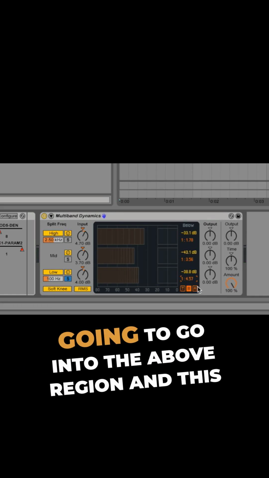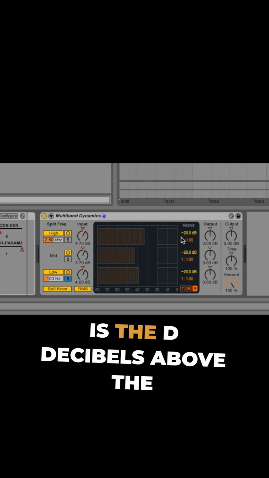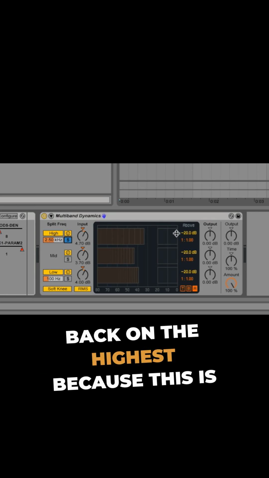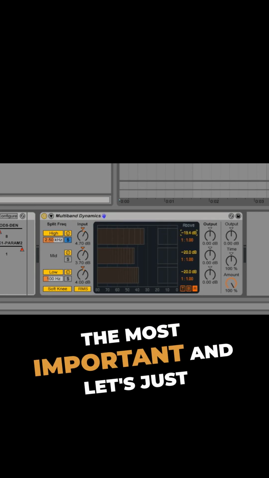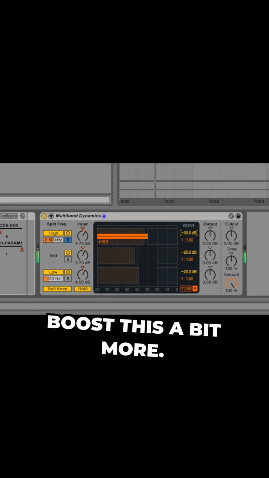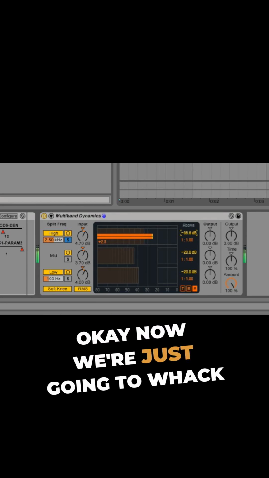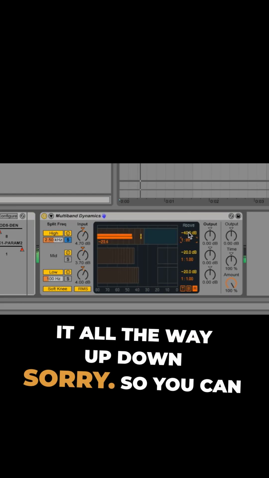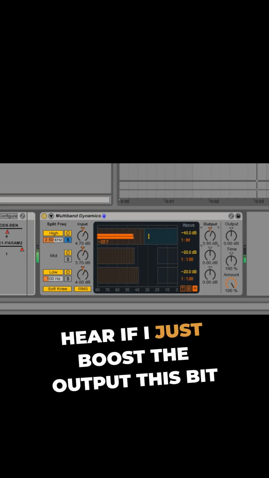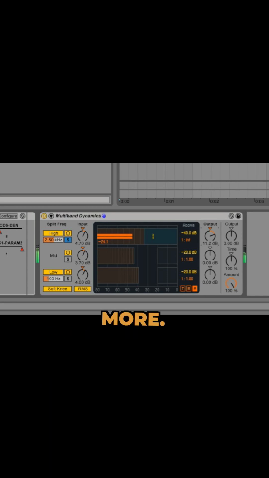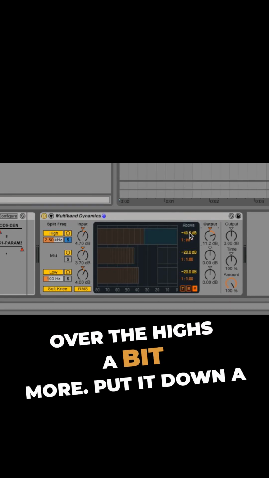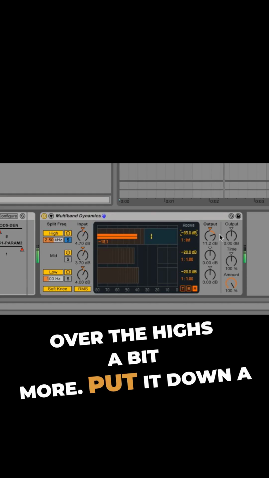So next we're going to go into the above region, and this is the decibels above the threshold. That's this section here, the blue highlighted section. So let's concentrate back on the highs because this is the most important. And let's just boost this a bit more. Okay, now we're just going to whack it all the way up, down, sorry. So you can hear, if I just boost the output a bit more, you can really hear that it's not as staccato and not as accented, but that's good because it helps kind of foam over the highs a bit more. Take it down a bit.